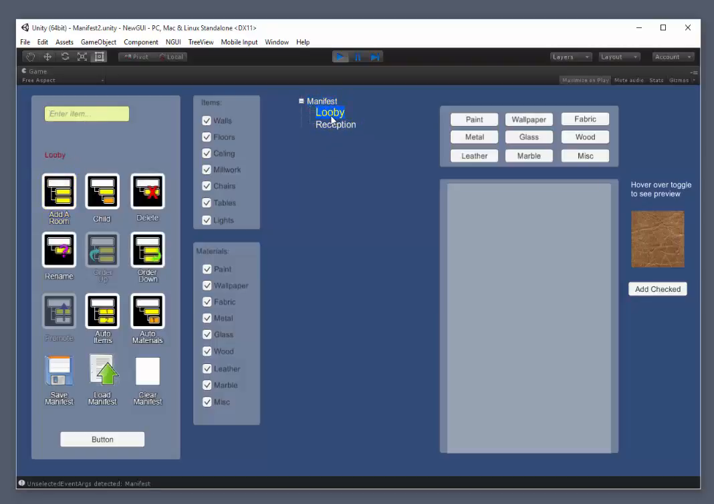In each one of these now, and of course I spelled lobby wrong. Let's fix that. L-O-B-B-Y. There we go. I'm just going to rename that so it puts it back. And then each one of these I could go in and I could add in, for example, different items or materials. But you'll notice that we typically use the same ones over and over again.